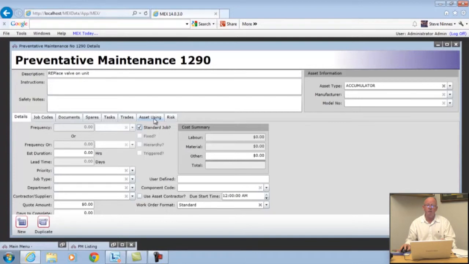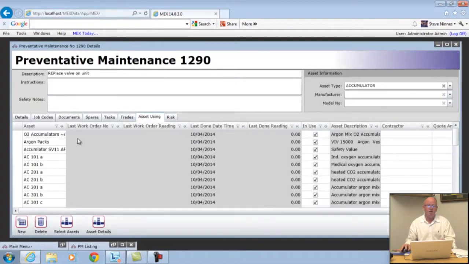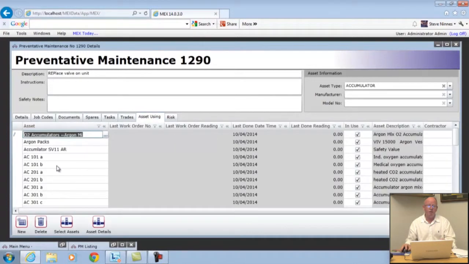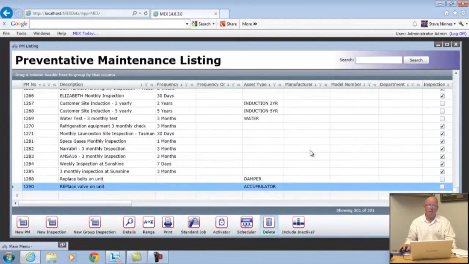Important thing is what assets are using this particular PM, and there's a whole long list of them. So this particular item I think now relates to about 5,000 bits of gear that I've got set up in MEX. So what we'll do is we'll just pop across to the work order listing, create a work order from this particular item for this particular asset, and use it as a standard job. So we'll just close that up.